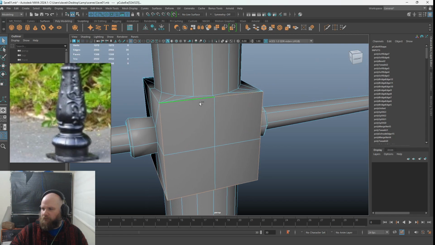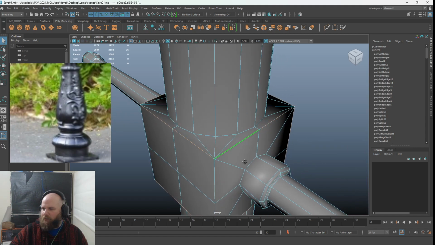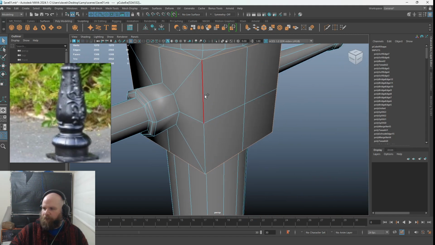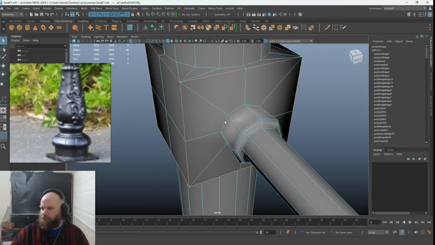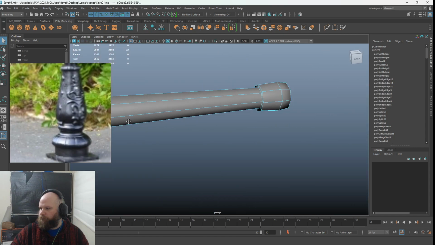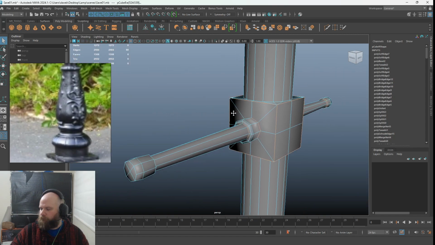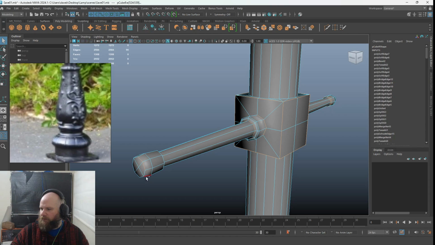So again, just going through, selecting all the edges you want to be sharp. Pretty much anything that's a right angle needs to be sharp, or anything where two materials are actually meeting. So you've got like plastic and wood. Maybe the wood's rougher, the plastic's nice and shiny. You want to have that nice sharp separation between them. And then we go through. Oh yeah, I want that top bit as well, don't I?